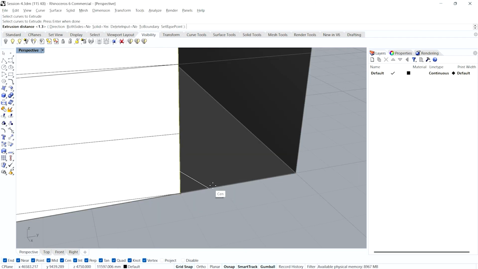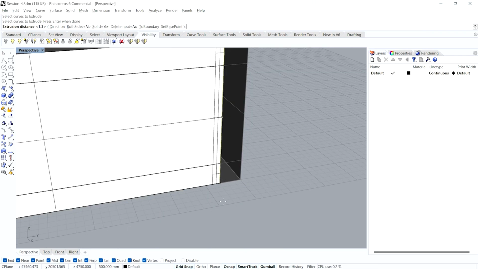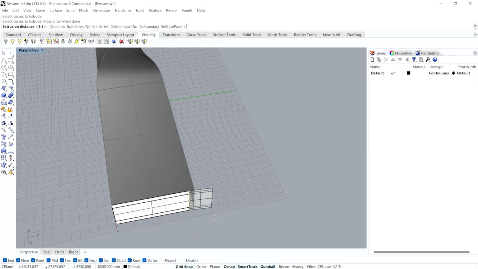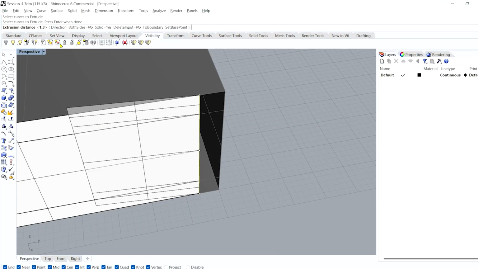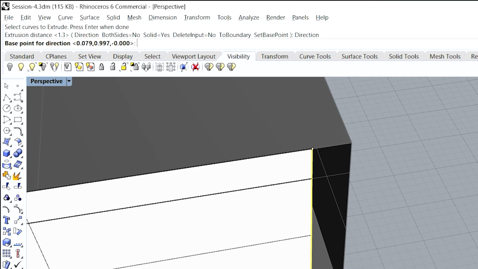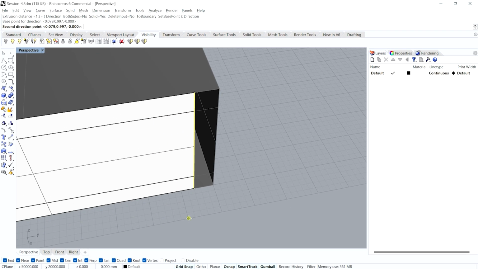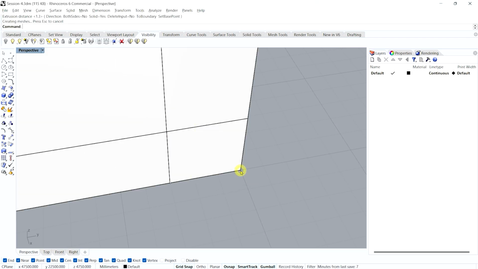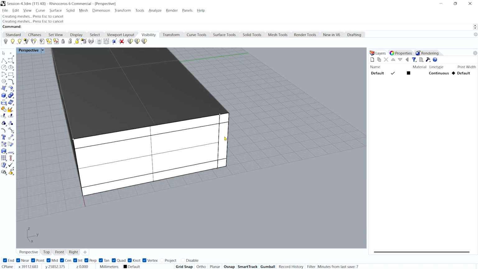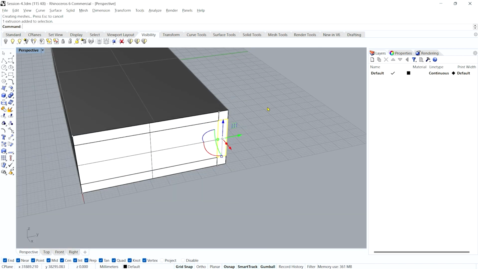You can see that it is getting extruded. Now it will ask me the direction, right? So I will set the base point. I will give the direction first. So direction will be from this point to this point, like in this direction, which is my green axis. Once the direction is set, now you can see it is perfectly aligned and I can pull it till here, right? So we have got the slab thickness this side as well.